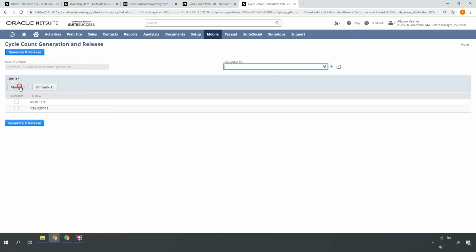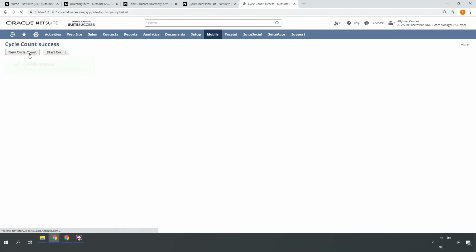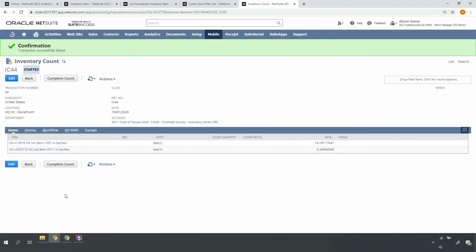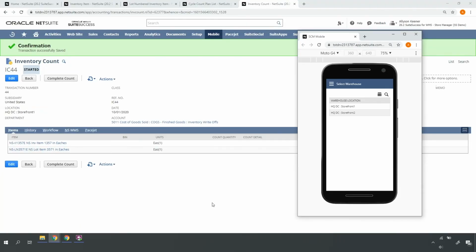I'll go ahead and select all return records and release the count. Once the count's been generated, I can start it. Starting the count pushes it to the mobile RF handheld device so that the store employees can perform the count.